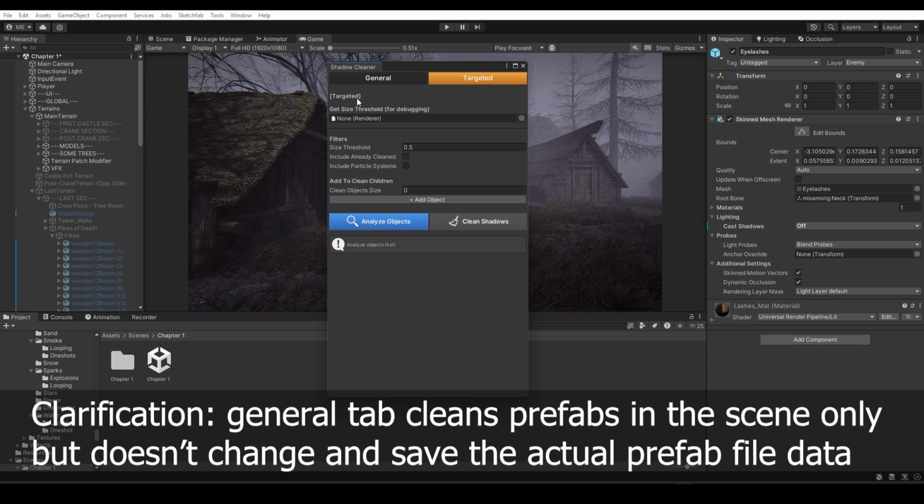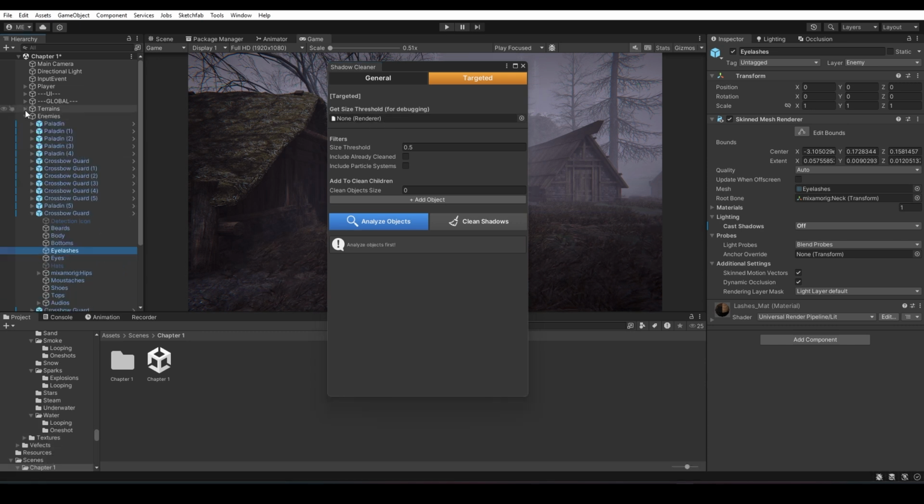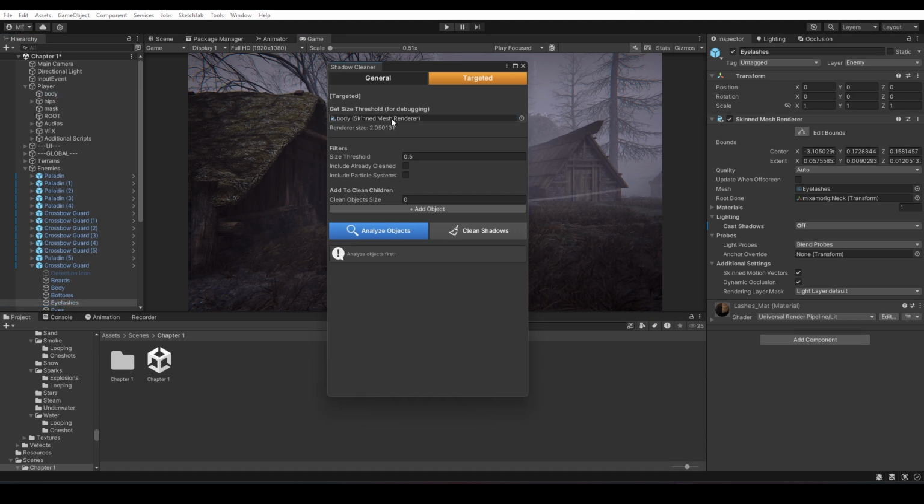Okay? So in here, the first thing you have is get size threshold. This is simply for debugging. So you can get a gist of what's the size of the render. So I'm going to take the player's body, for example, and drag it here. The render size of the player's body is 2.05. So based on this size threshold, you can set it here. You can set it here in this filter in the targeted tab. It's only for debugging. Okay, you've got the inclusions right here.